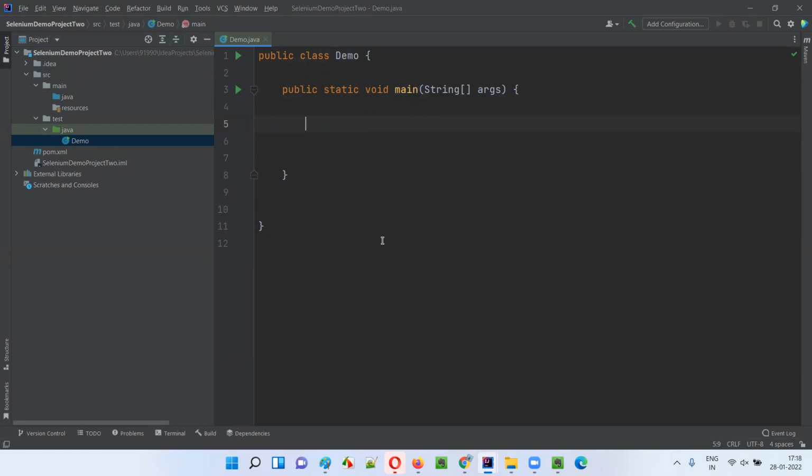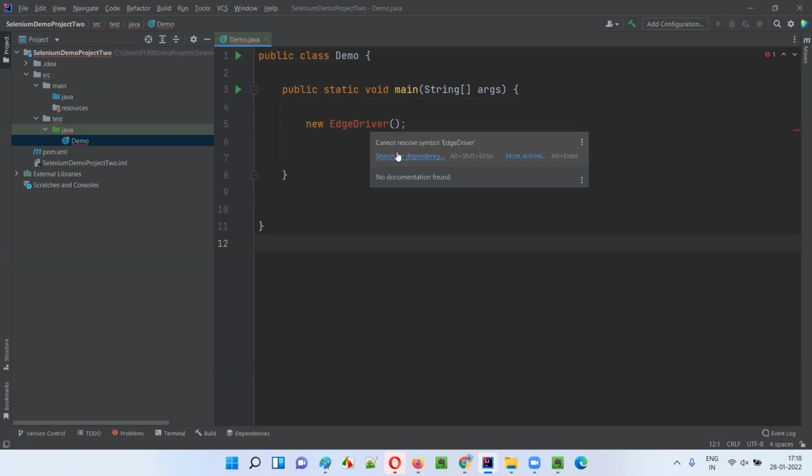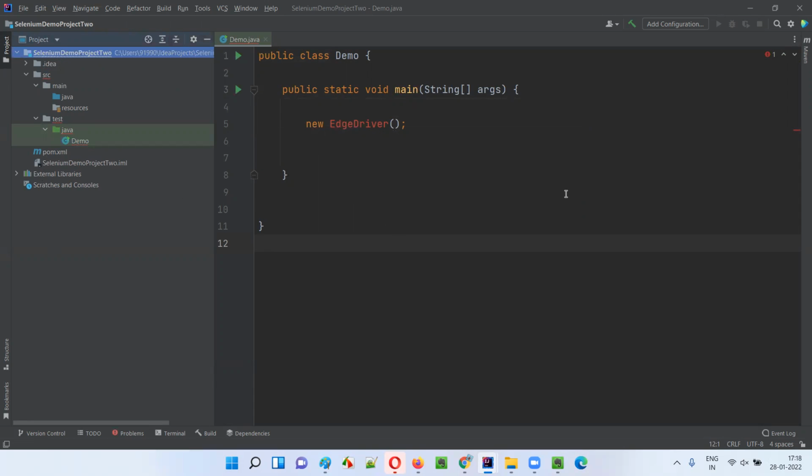Here, I need to write the automation code for Selenium, guys. So how to write? Let's say I'll write new EdgeDriver. I'll create an object for the new EdgeDriver. You see, it's not finding it, it cannot resolve it, and the import line is not coming. That means this project is not configured with Selenium. So what did I do in the traditional project to configure it with Selenium? I created a folder known as libraries folder. Under the libraries folder, I added all the jar files of the Selenium libraries, and then I added the libraries to the project.